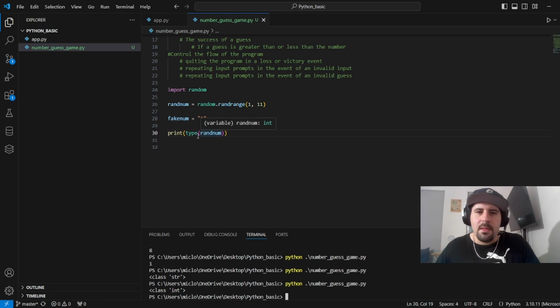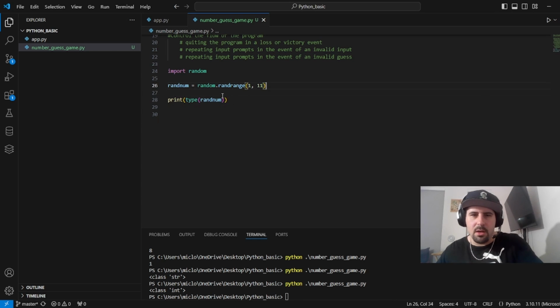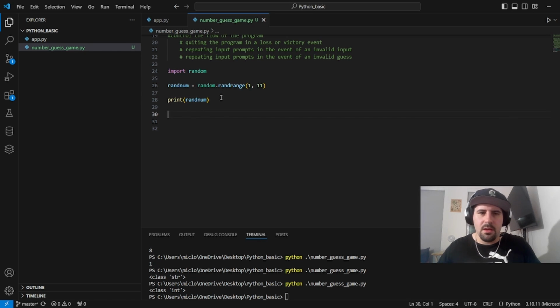The thing is, you can't do math with a number like this. This number is read and interpreted by the computer as if it is the same thing as a letter. So no addition or subtraction or anything like that is going to happen here on this fakenum. So we're going to get rid of this. This was just to illustrate a point, and this will come in useful later. We're just going to comment this out for now. We're actually going to print our randnum as a sanity check. Let's do that. All right.